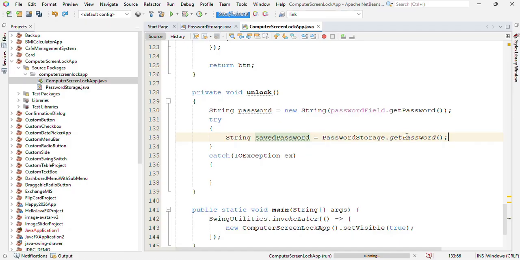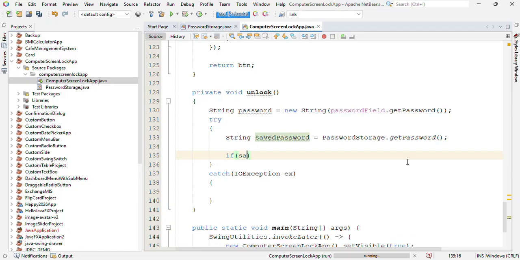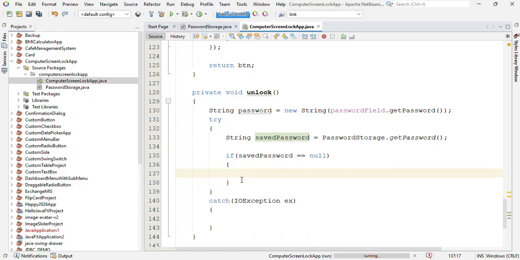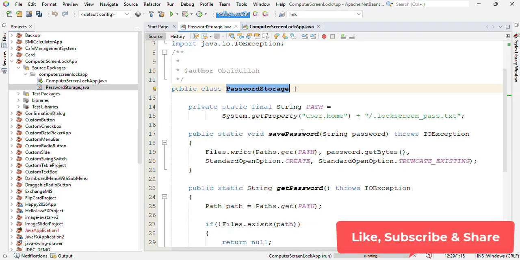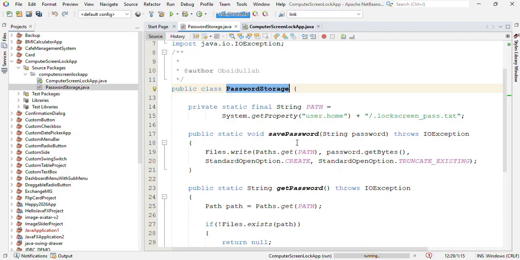Thereafter, let's create a new password if the password is not set. We want to create a new password. For that, first we want to define a simple condition, for example, if savedPassword equals null. As you can see in the PasswordStorage class, we have the savePassword method. This can create or insert a new password into a text file. As you can see, we have the lockScreenPass.txt file. Whenever we call this method, this can create a new password inside that file.